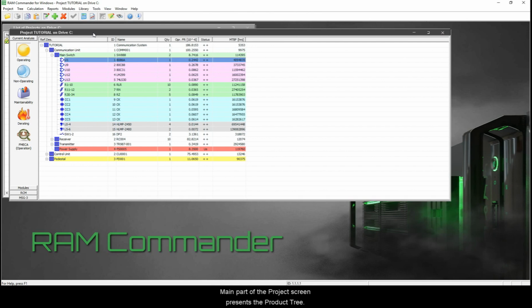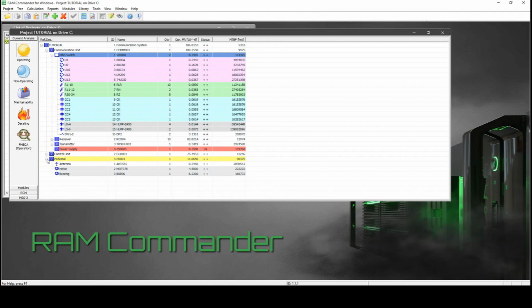The main part of the project screen presents the product tree. This product tree represents the hierarchical structure of the system under analysis. There is no limitation to the number of tree levels. In our simple tutorial project, there are only 4 levels. On the bottom level of the product tree, we usually have electronic components or mechanical components.